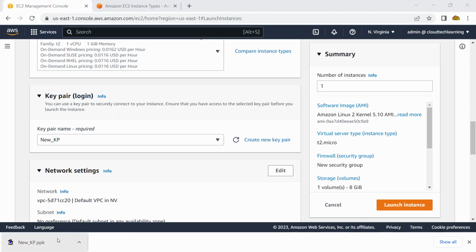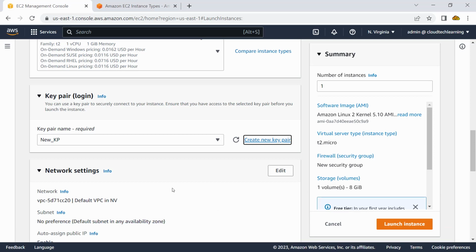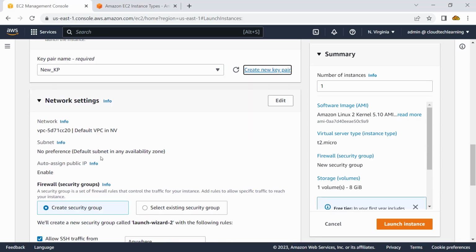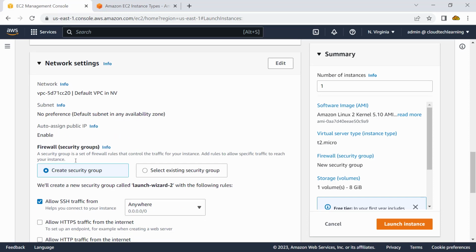So I have this downloaded, and I would be using it for performing further operations in my environment. This key pair is what will be my method of accessing this EC2 machine. I have network settings. I would go with default as of now because networking requires its own discussion, and we will be talking about VPC, subnet, and IP addresses in the coming section.